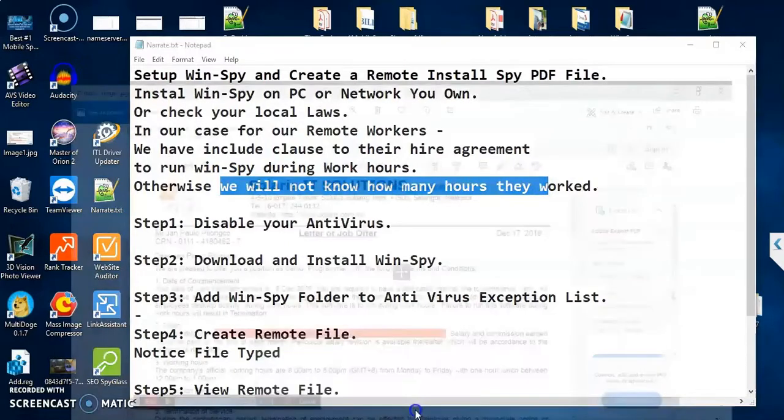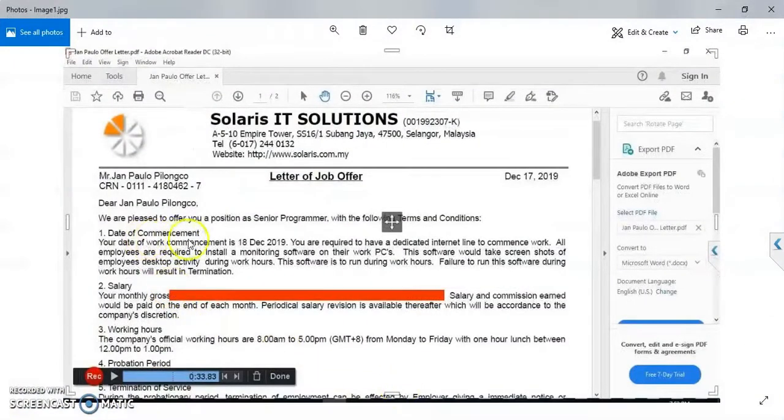This is a sample hire agreement. Date of commencement is what? You have a dedicated line. All employees are required to install monitoring software on their PCs. This software would take screenshots of employees' desktop activity during work hours. This software is to run during work hours. Failure to run the software during work hours will result in termination. So this is how we monitor our remote workers.